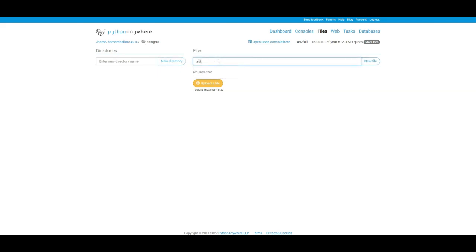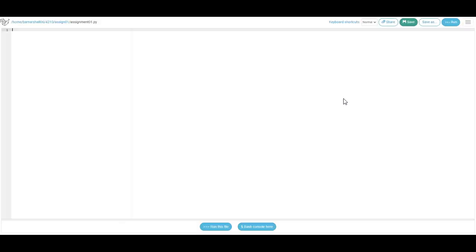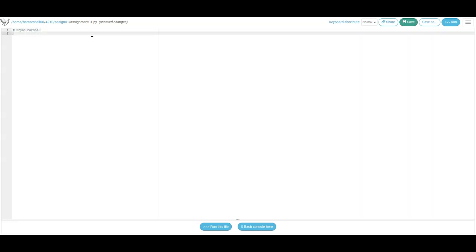I'm just going to call this assignment01.py. Make sure I add that .py. I'm going to click new file. And then it's going to open it up in this editor that looks kind of like PyCharm. So in here I can put some comments in, and I could say something like, Brian Marshall, and then assignment 1, and then come down here and do some inputs.